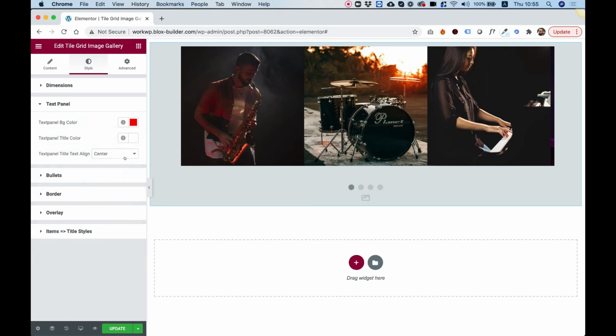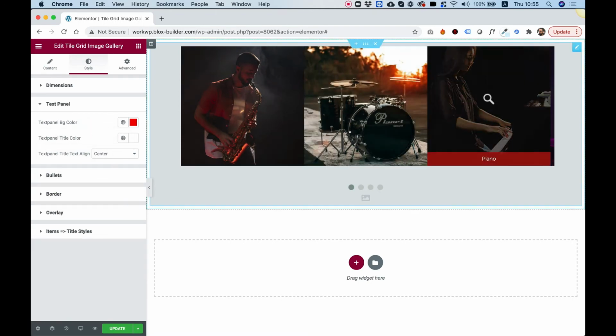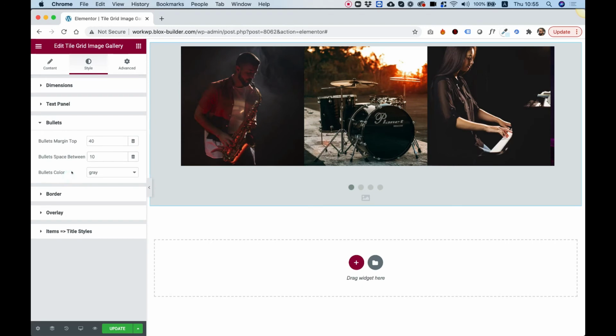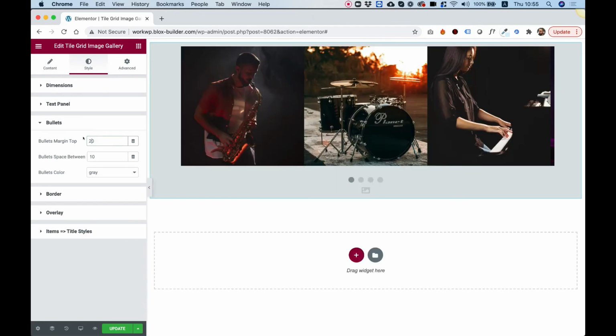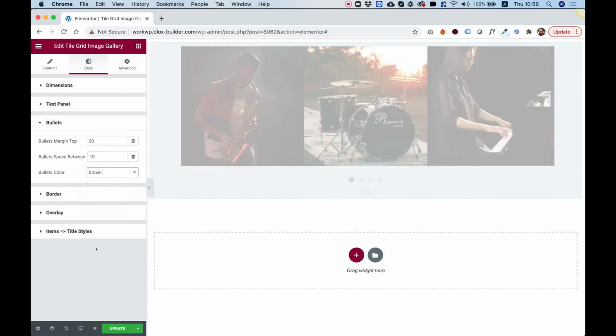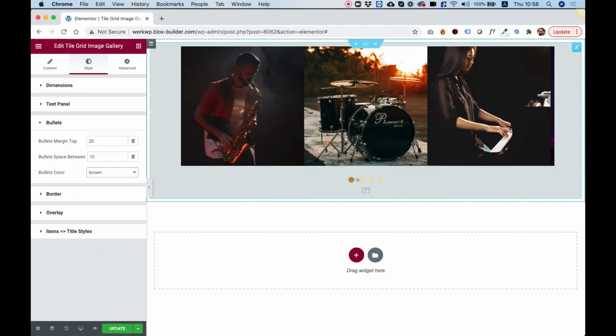Nothing special over here. You can align the text differently and change the color of the text. Bullets, you can set the margin from the top over here, so I'm just going to make that a little bit smaller just so you can see. And this is the space between the bullets. Don't see any reason to touch that. We can also change their color if we want to. Let's change it to brown just to see how it looks.